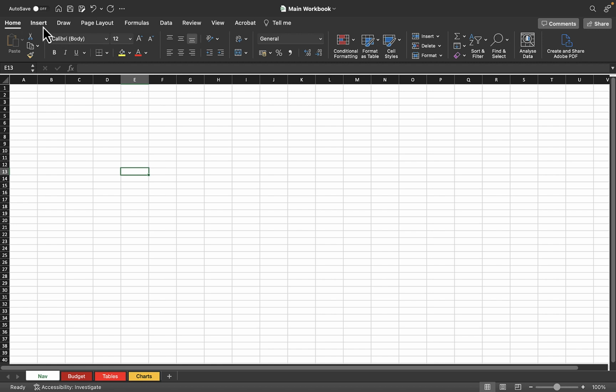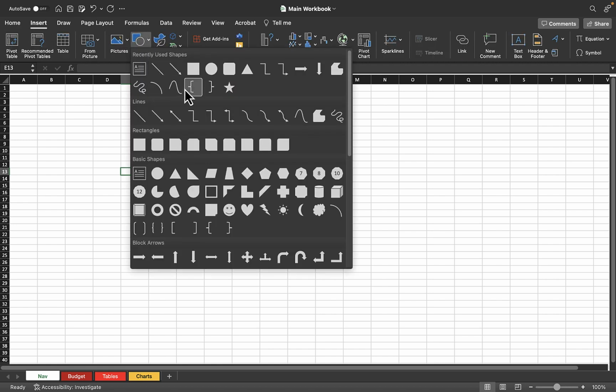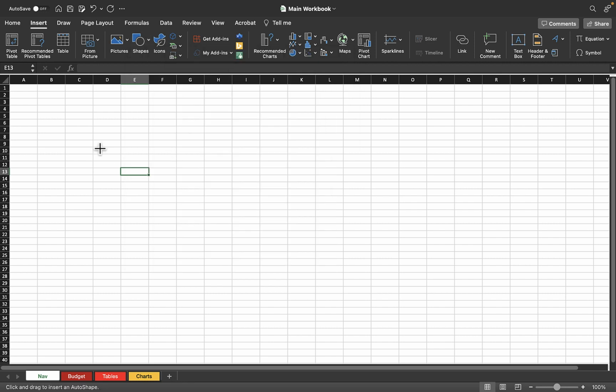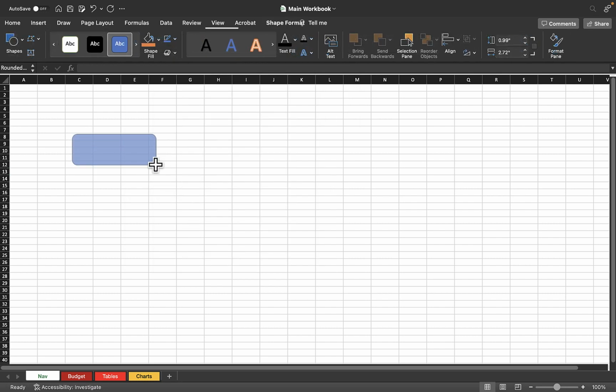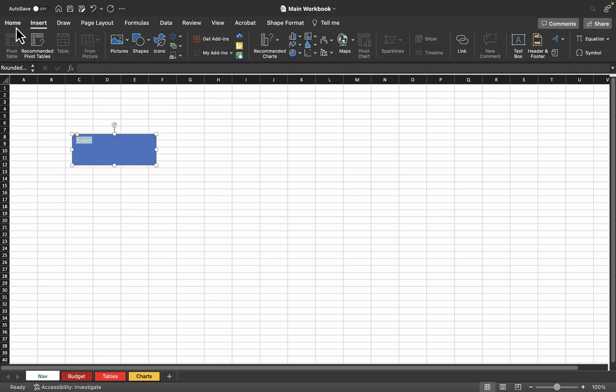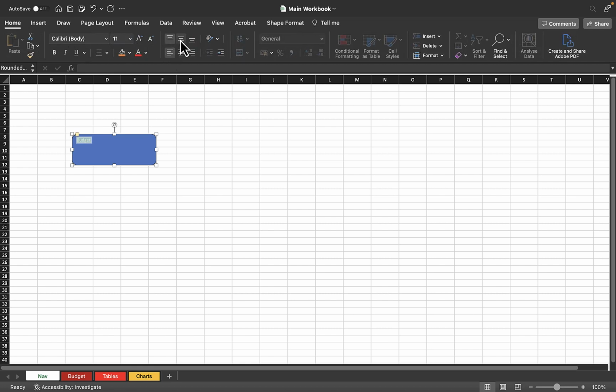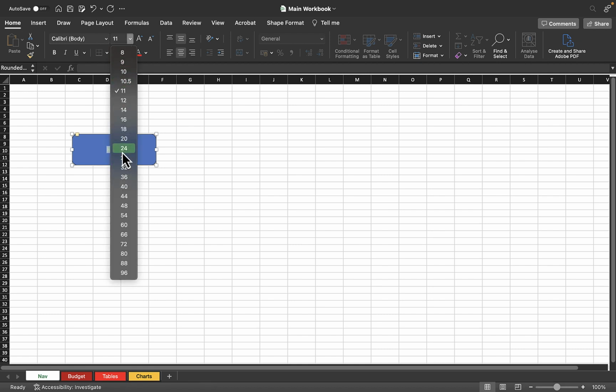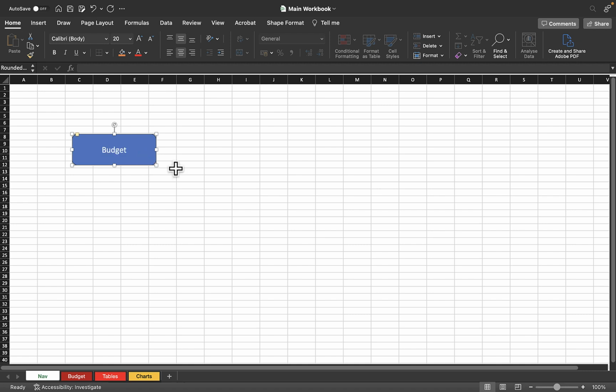The first thing you're going to do is insert a shape. Let me think of a rounded rectangle. Okay, let's say here it is budget. Highlight it and insert. I need this text to be centered, and centered, and the size to be 20 probably. Okay, so that's budget. Control C, Control V. Actually, no, let me do it with one.